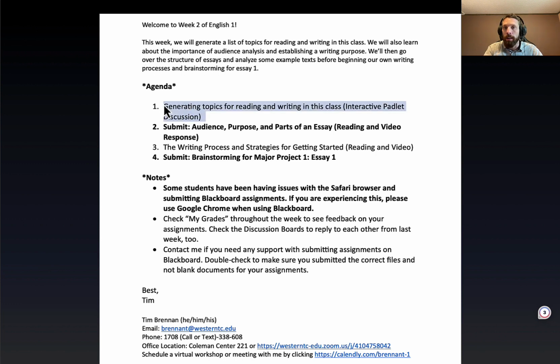So the agenda looks like this. Number 1, generating topics for reading and writing in this class. This is an interactive Padlet discussion. Number 2, reading and video response assignment, looking at audience, purpose, and parts of an essay. That is specifically reading some example essays and analyzing them, breaking them into their parts, and evaluating them on their successfulness at achieving their purpose with their audiences.